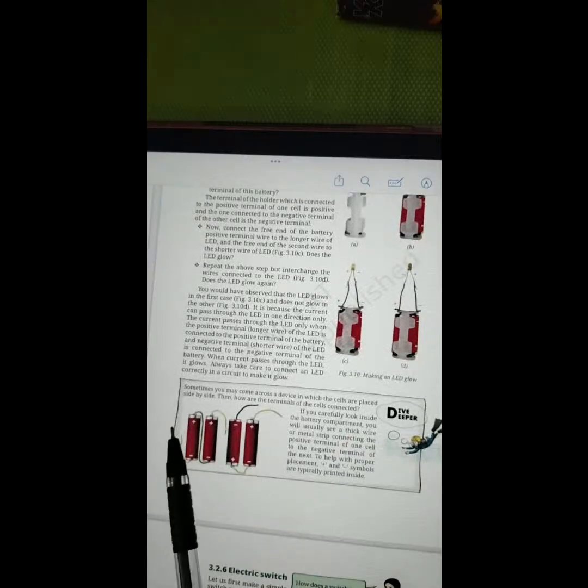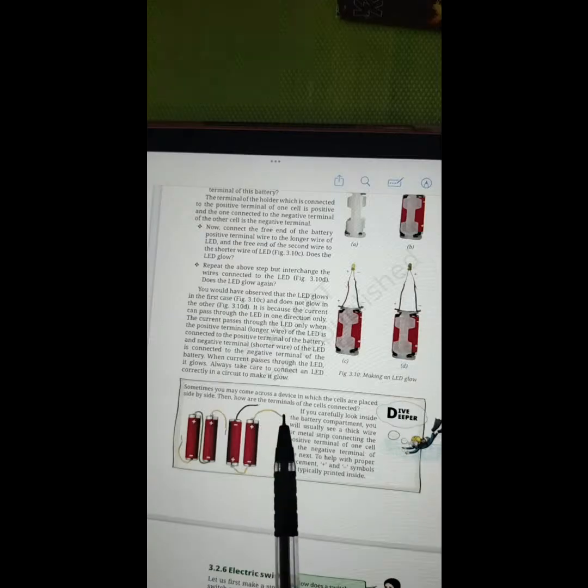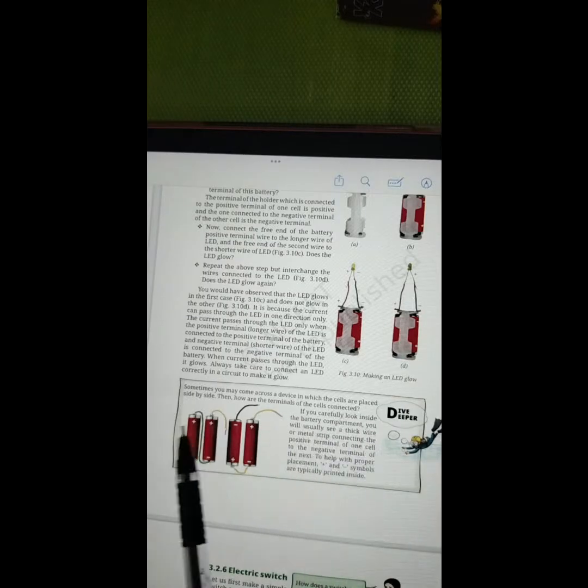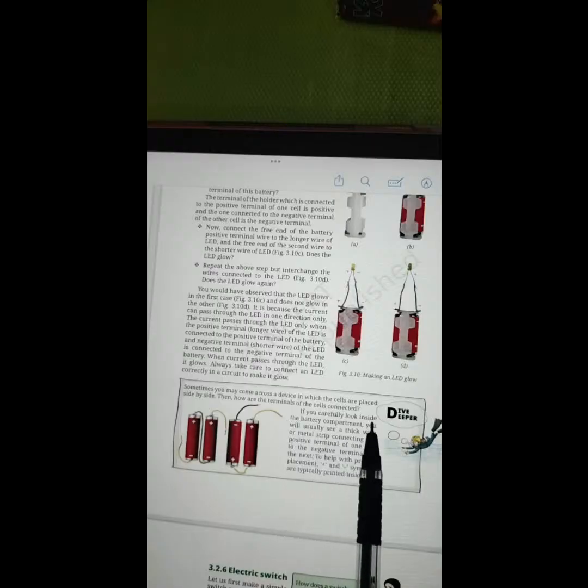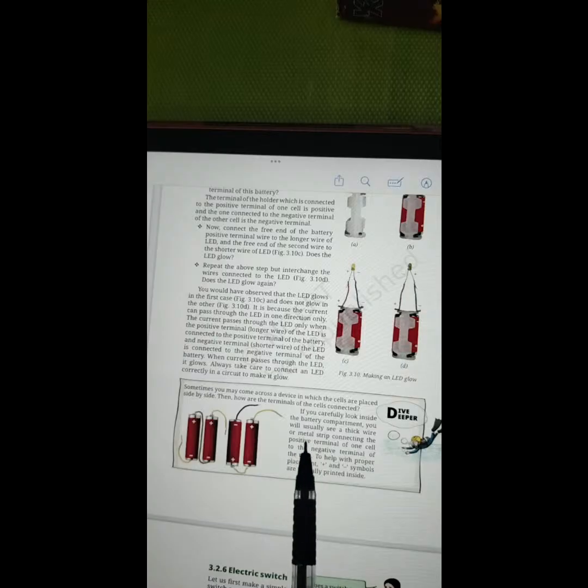Dive deeper. Sometimes you may have come across a device in which the cells are placed side by side. Then, how are the terminals of the cell connected? If you carefully look inside the battery compartment, you will usually see a thick wire or metal strip connecting the positive terminal of one cell to the negative terminal of the next. To help with proper placement, plus and minus symbols are typically printed inside.